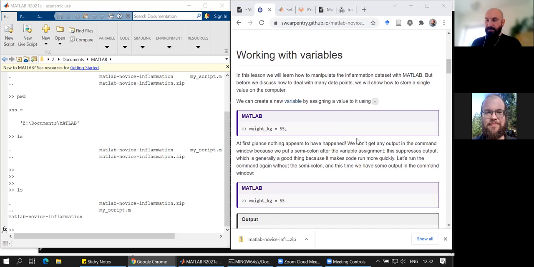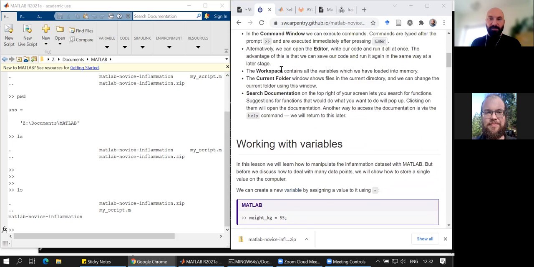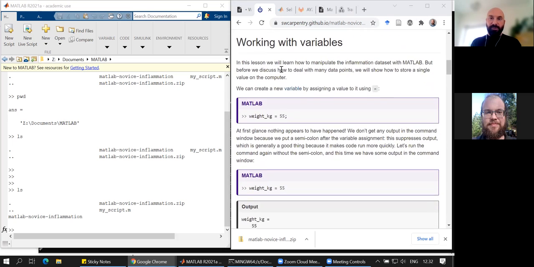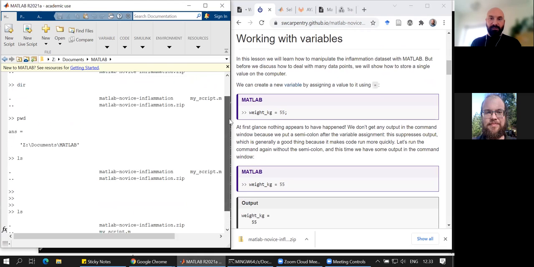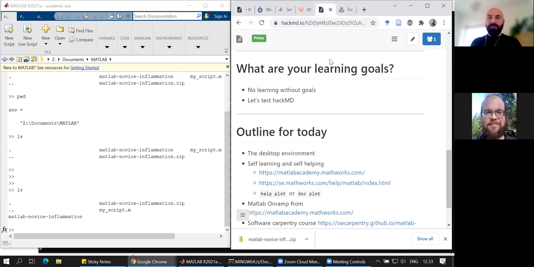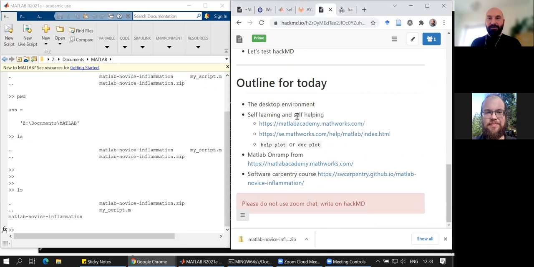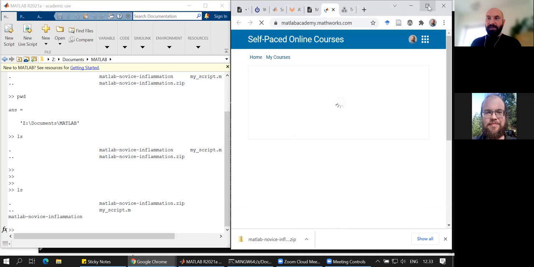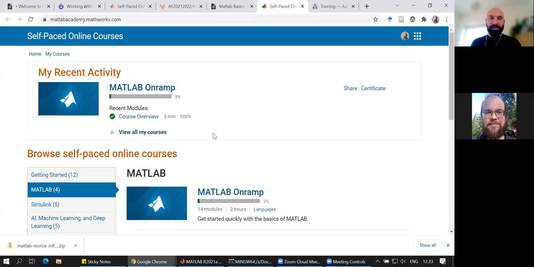Actually, maybe before starting with the actual Carpentry material, I think it would be good to talk about self-learning with MATLAB. There are different ways of self-learning and self-helping, and I mentioned already in the email, and I hope you all created an account on the MATLAB Academy website. So the MATLAB Academy, let's have a demo of it because this is very useful.